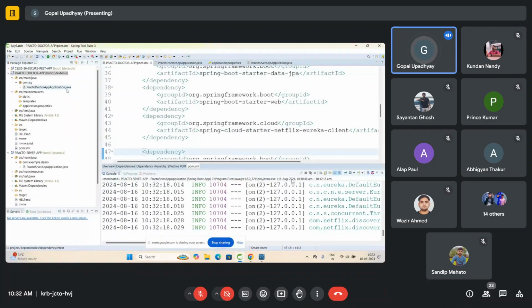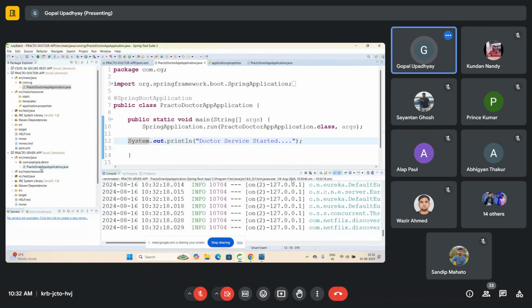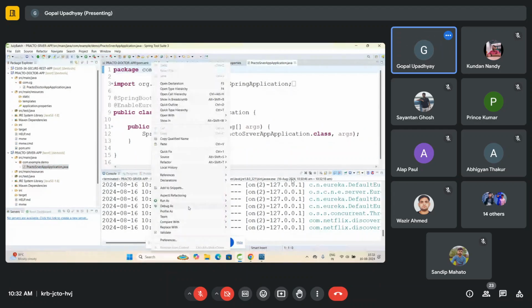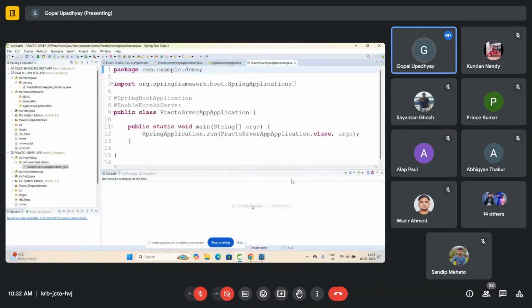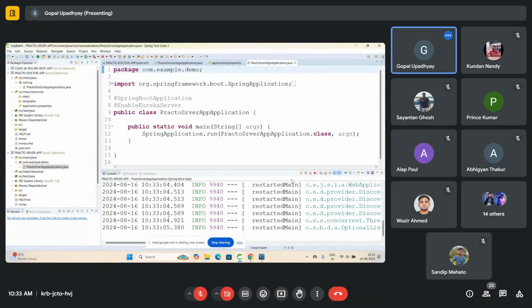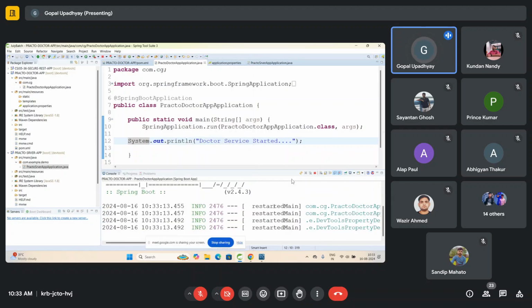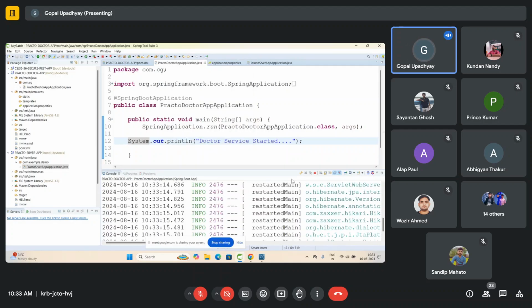Okay, so let me start this once again. First, I'll start the server so that I can check whether everything is fine or not. And then I'm going to use this client also, because in the client I've not written any code.